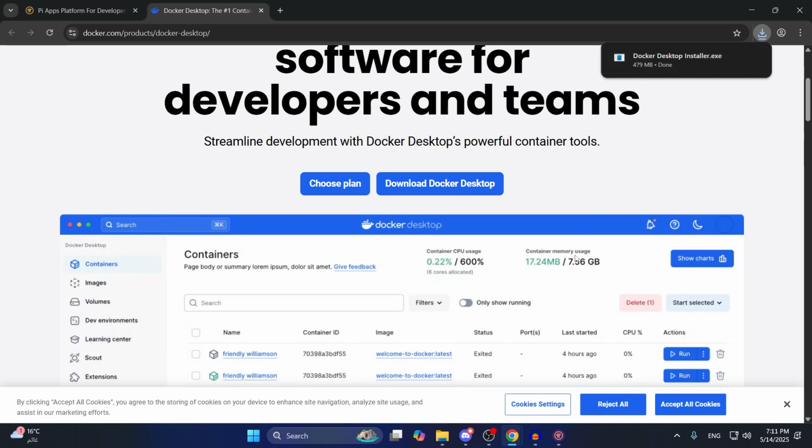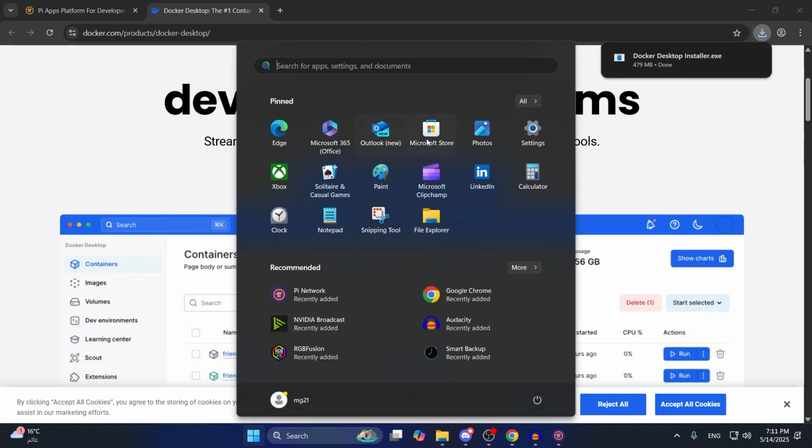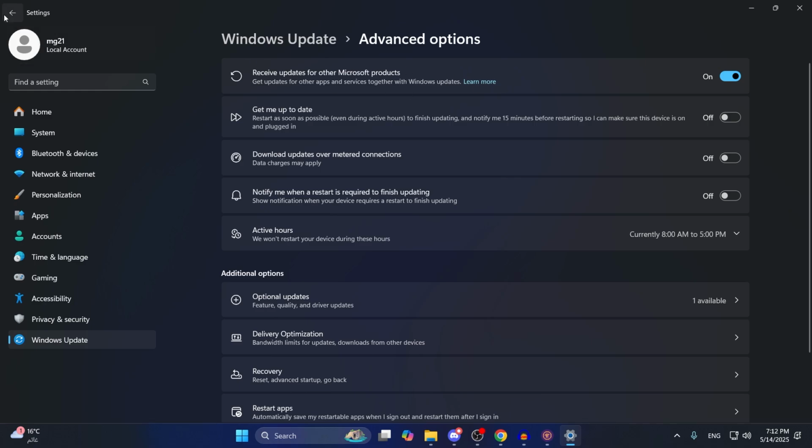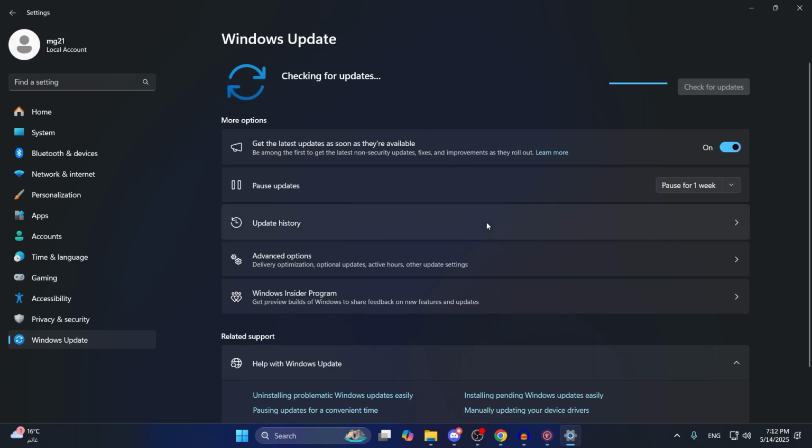Okay, now that it's downloaded, before you install it, you're gonna have to go to the settings and make sure that you are on the last update. You can just press on check for update and make sure to enable this thing, get the latest updates, and enable this thing too, because it's a bit important and related to the Docker.